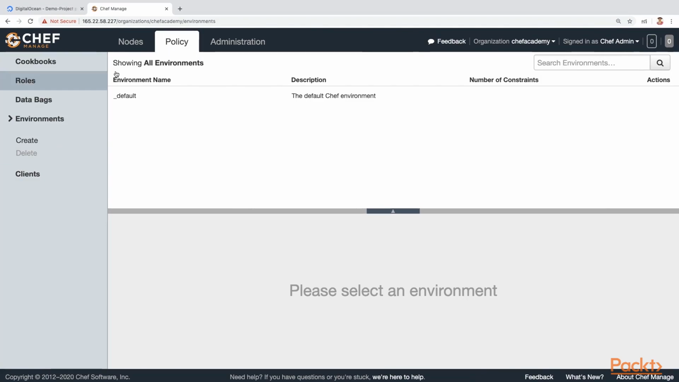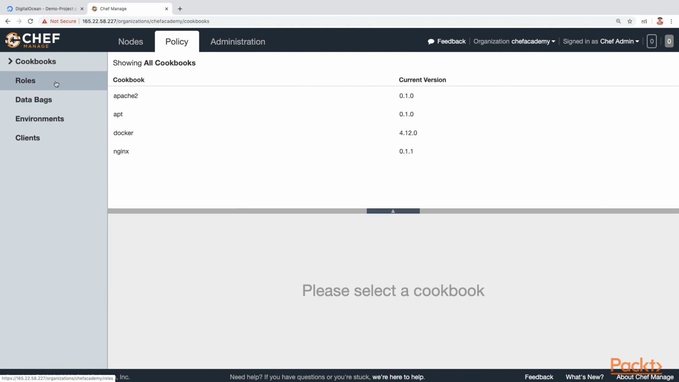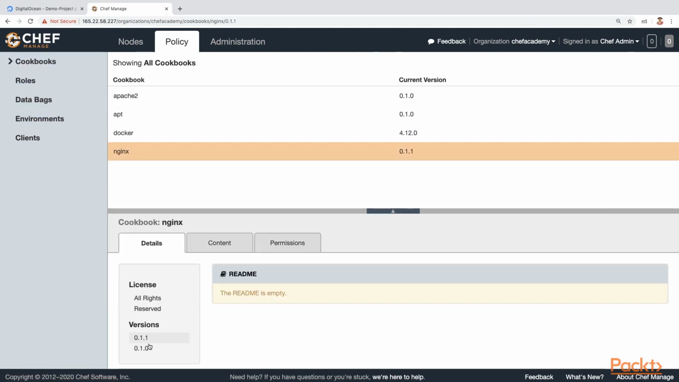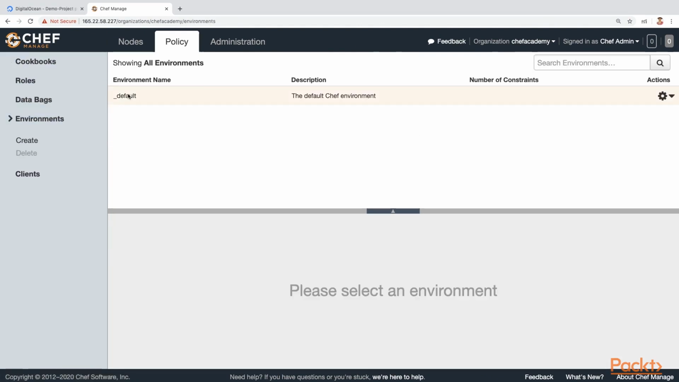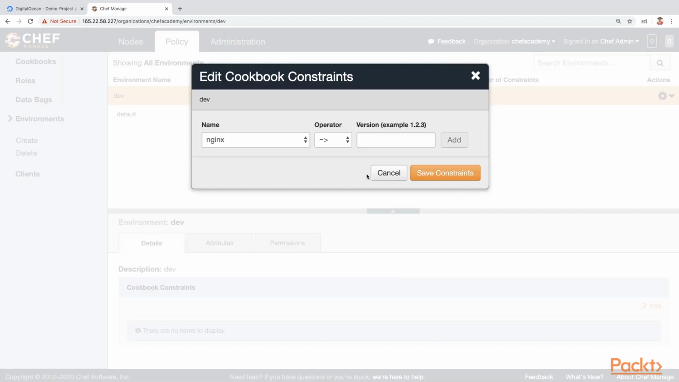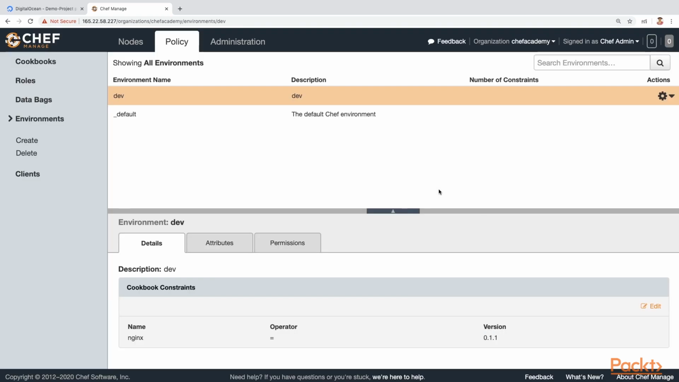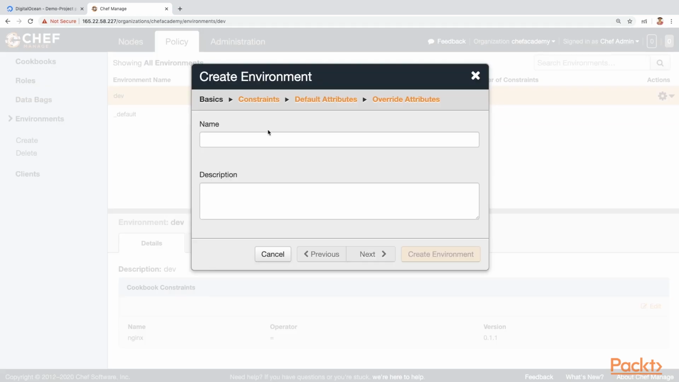Now let's go ahead and create environments using the graphical interface. So here we have the node details and we have the cookbook versions as well. What we would do is go ahead and create an environment. I would create an environment called dev, give a description, say create, and I would edit and update the cookbook version I want to execute in the dev environment. I would say the latest version 1.1 and I'll save it.